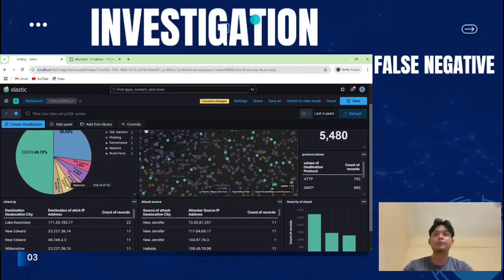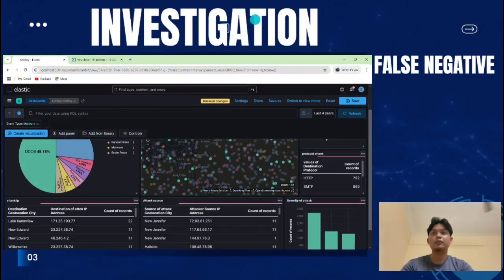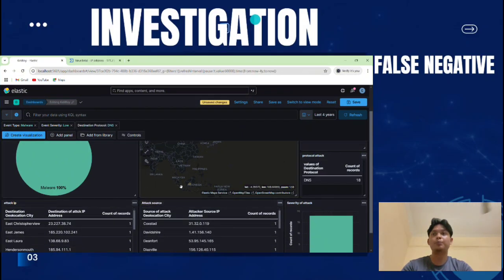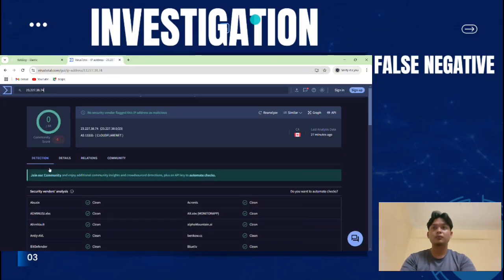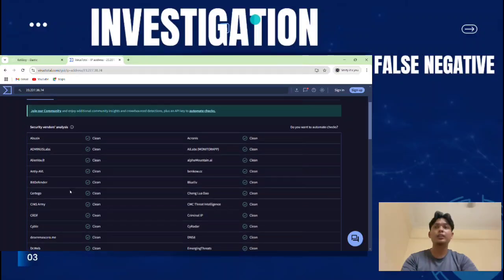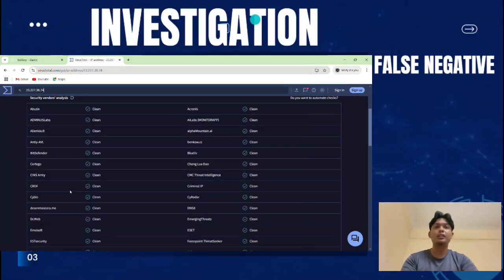Here is the example. First, I will click on the malware, and then I will find it attacking the DNS with a severity of low. As we can see, I will take the first IP address that shows on this type of attack. I will check whether it is detectable by VirusTotal or not. Here, as we can see, even though it is a malware, it shows that it is clean and it doesn't detect any type of malware.